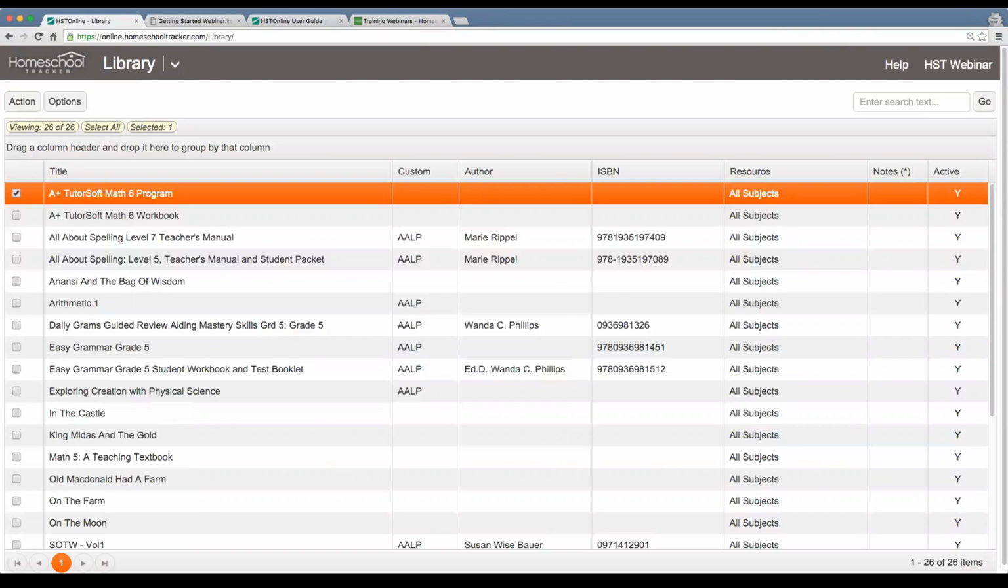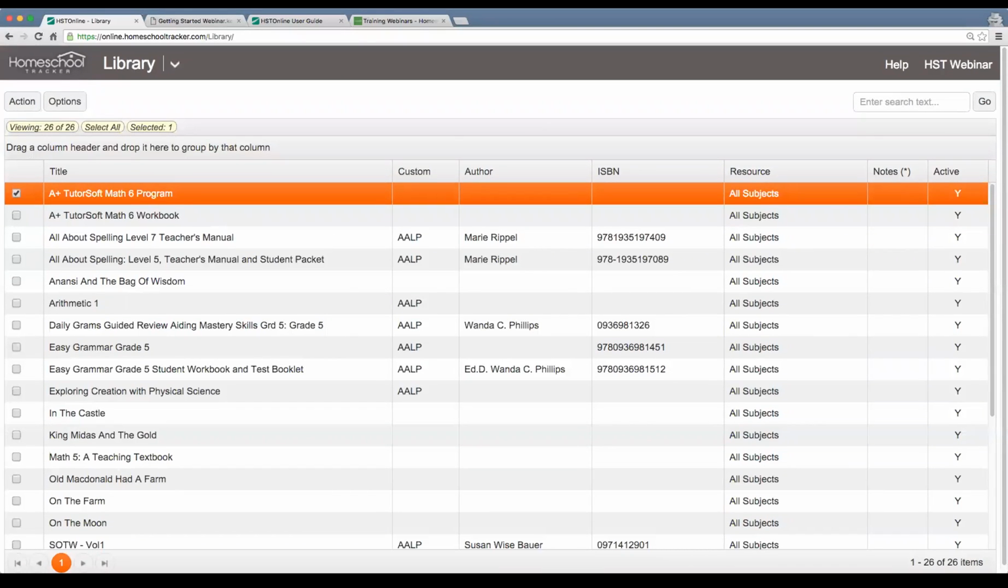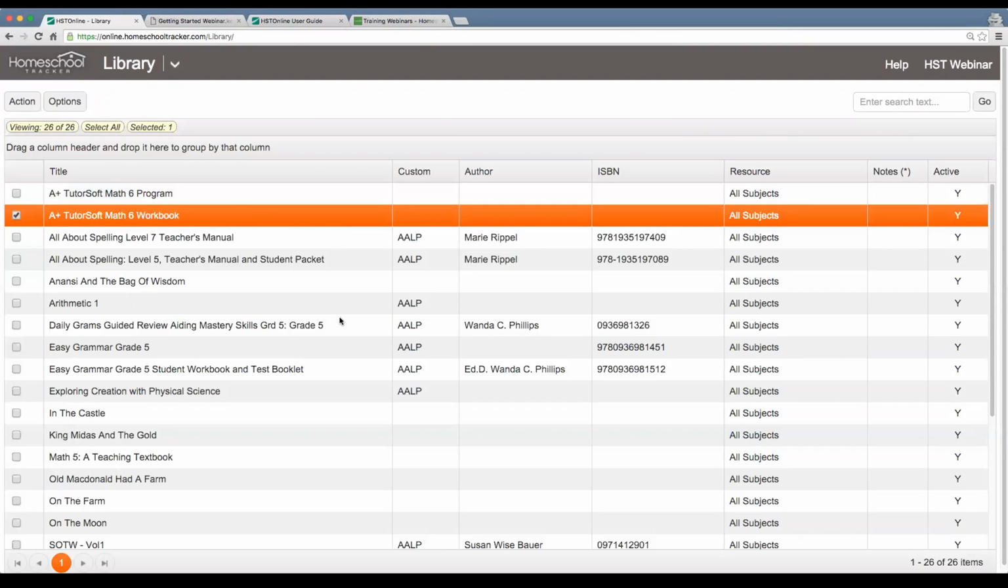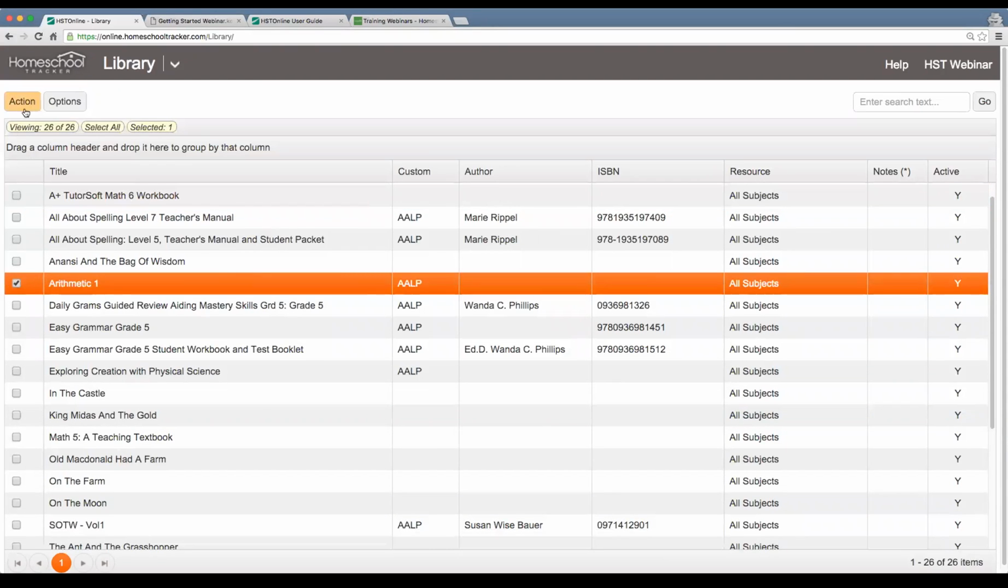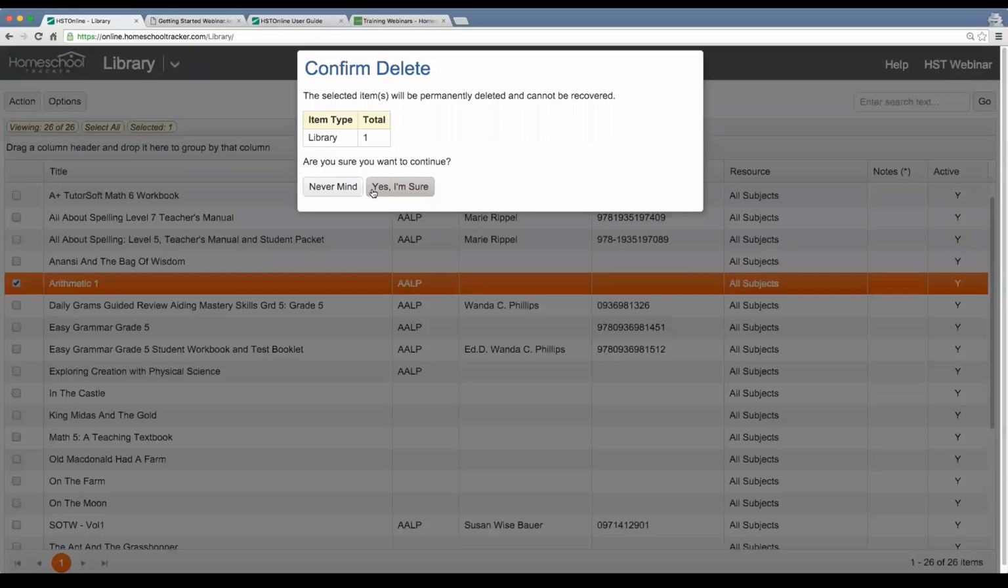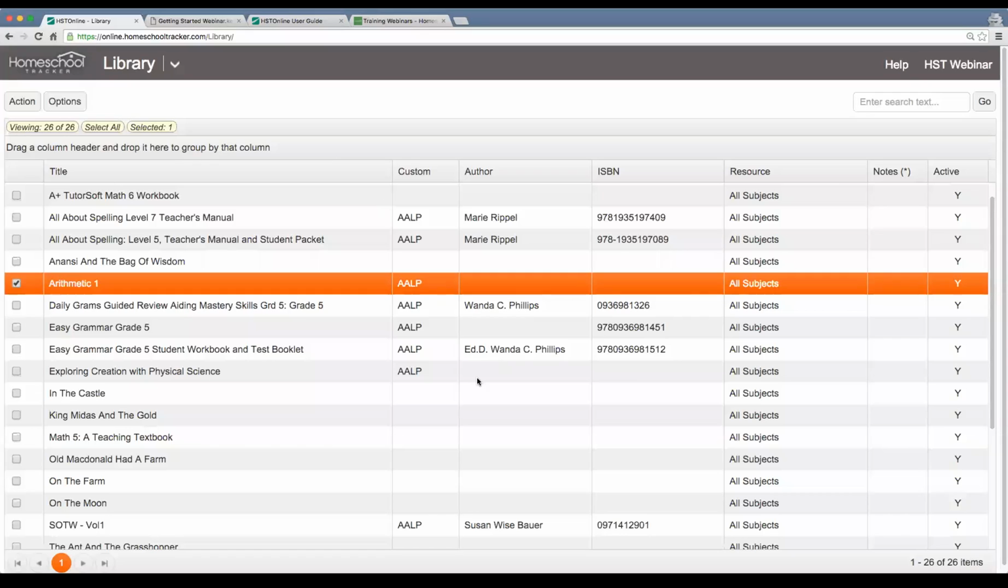Okay, it looks like there's a follow-up from Danielle. When I try to delete a resource, if it says it's being used, is there a way to find out where, which lesson? There is not a direct way to find out, but it's usually not that difficult if you use the search. So she's saying when she's trying to delete a resource, so let's just pick one here that I know happens to be in use. So like this arithmetic one, I'm sure is in use. I'll just choose action delete, and it says that the selected item is in use and cannot be deleted. So I have to archive it or find out where it's being used.